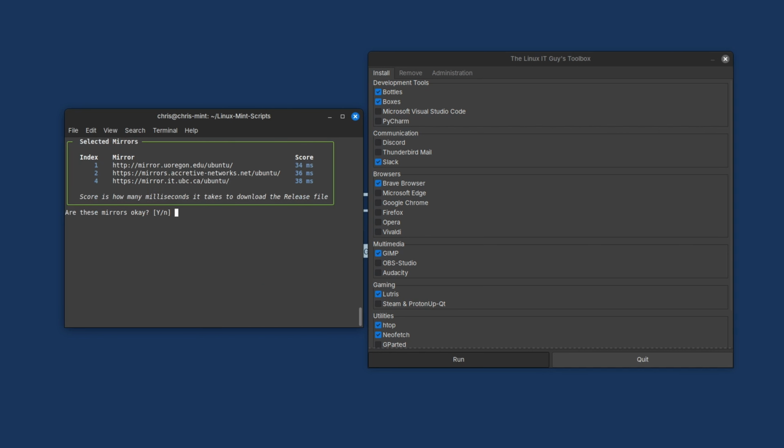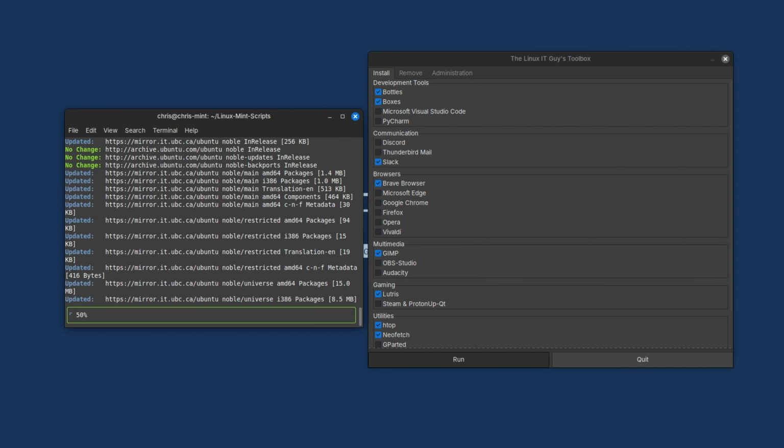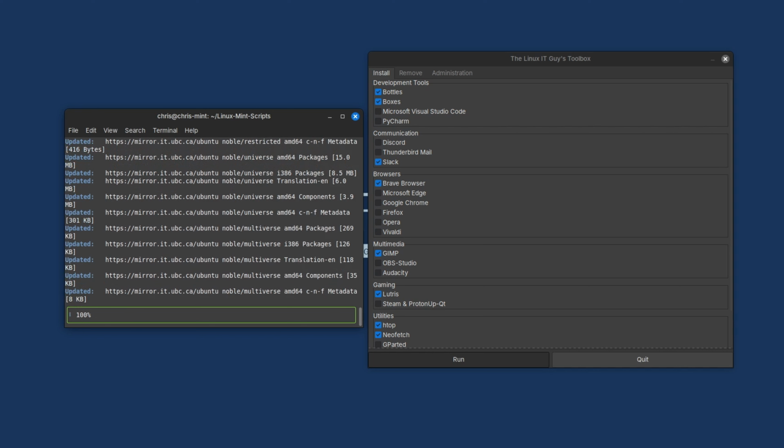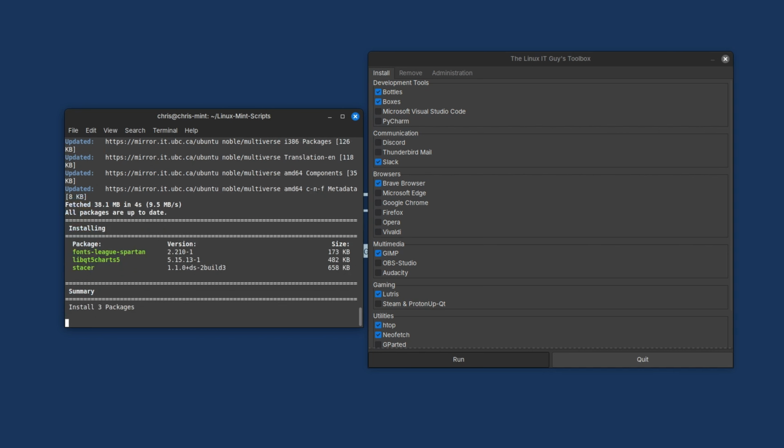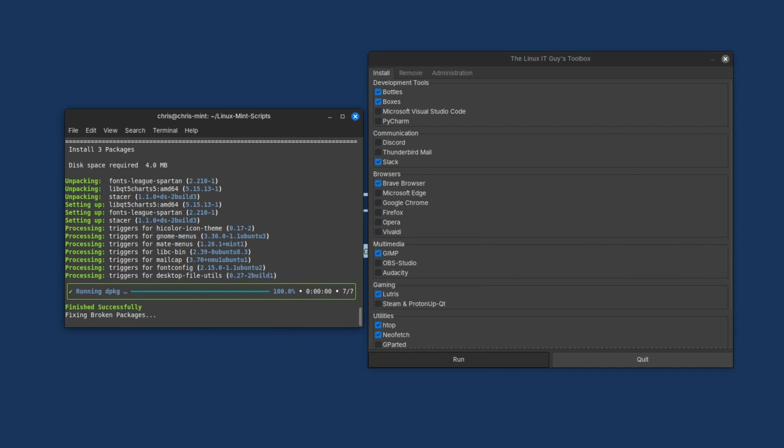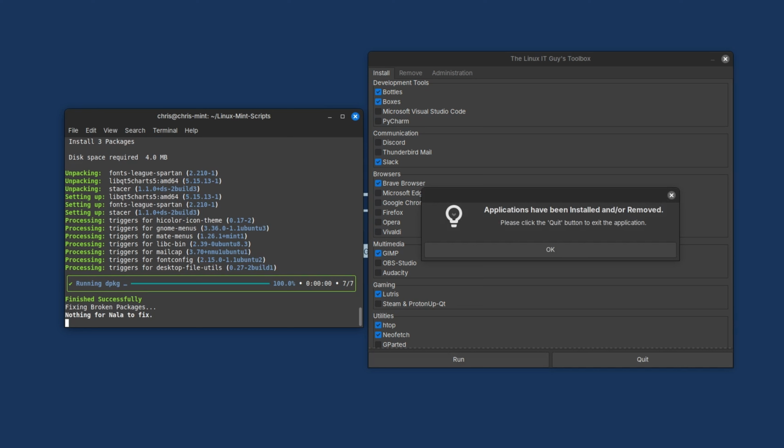Press enter on that. Are these mirrors okay? Confirm that. And I did select Stacer, so what it's doing now is it saved those mirrors in. Now it's going out and installing the Stacer application. Okay. And as you saw, I don't know how long that took, probably 2 or 3 minutes. But from a fresh install to now, I would be completely set up.